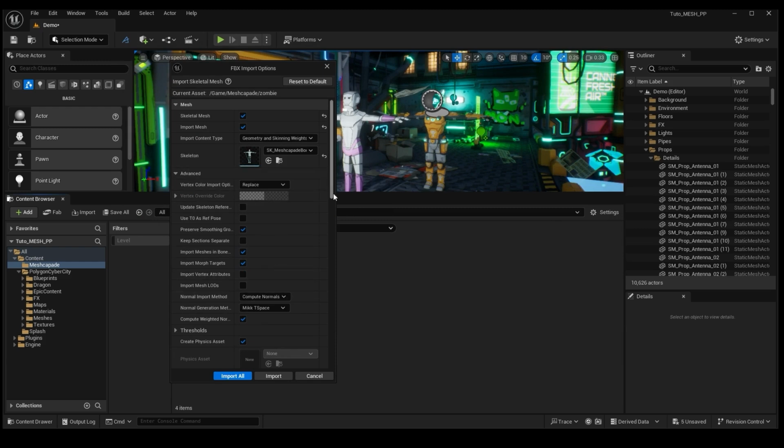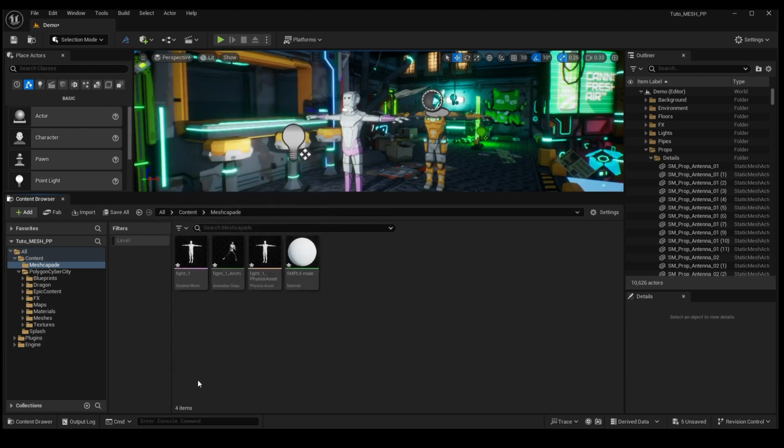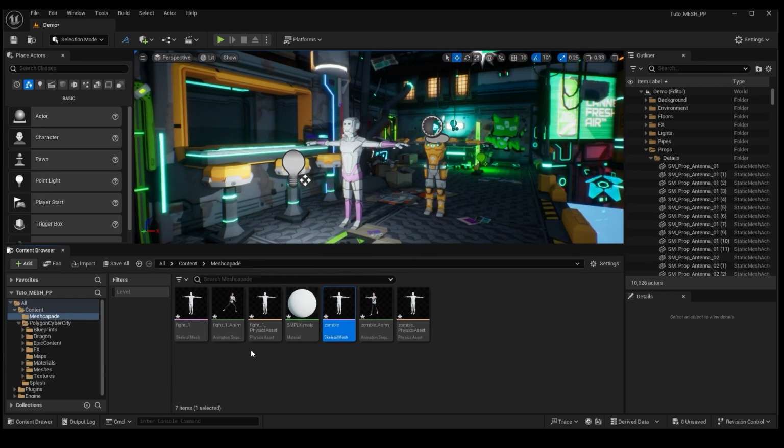And simply leave the rest as it was. Well, here we already have the two Meshcapade animations imported into our Unreal project. But these animations are still for the Meshcapade skeleton. What we need to do is transfer them to the character skeleton.